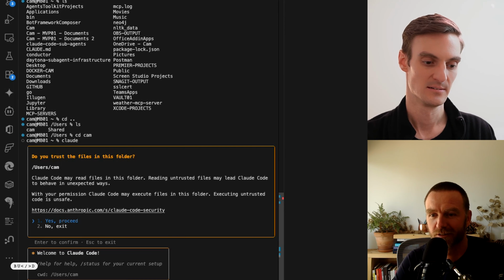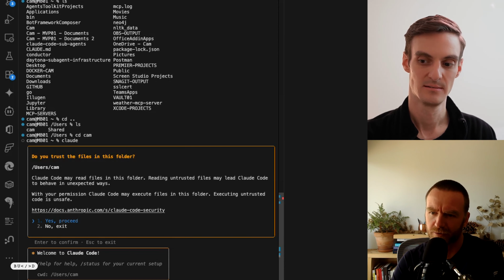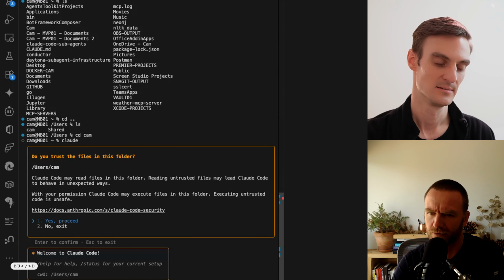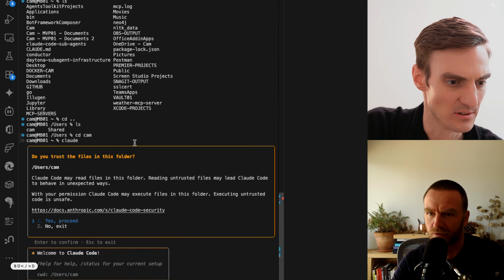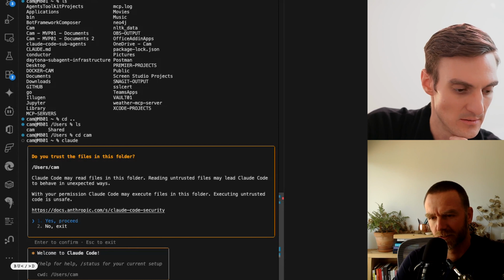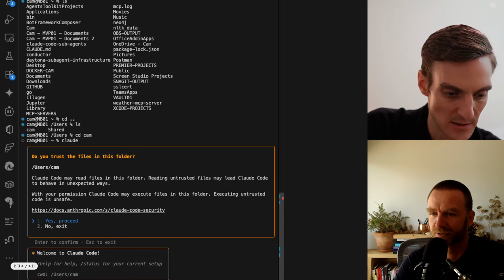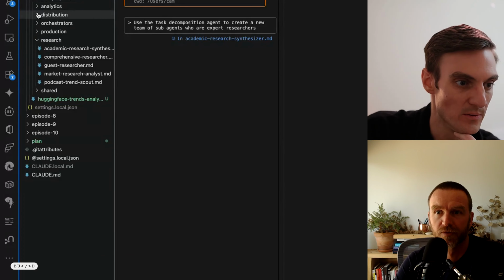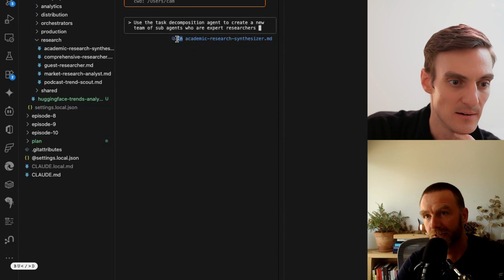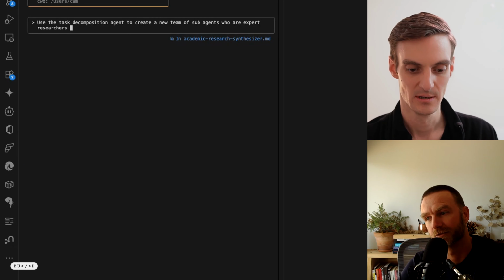Okay, so: use the task decomposition agent to create a new team of subagents who are expert researchers, right? In academic-research-synthesizer.md file. Is that sort of the reference point that you've got? So you're creating this, but then it says underneath that, and see that blue text that says in academic-research-synthesizer.md. Is that like editing a specific file? Oh, no. Or it references something if you've got that reference point. Yeah, maybe I need to get out of it. Right, because it's referencing that project.